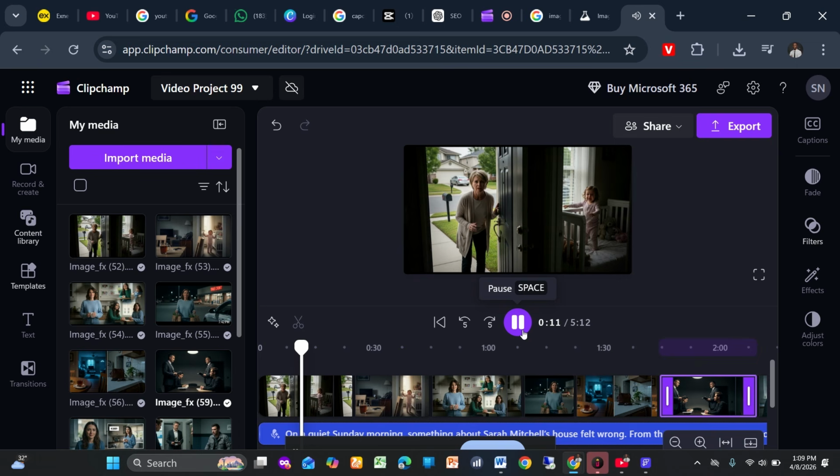This is how you edit your video. You can see it's very simple and straightforward. You just import your images, and after importing your images, you convert your text to speech, and that's all.